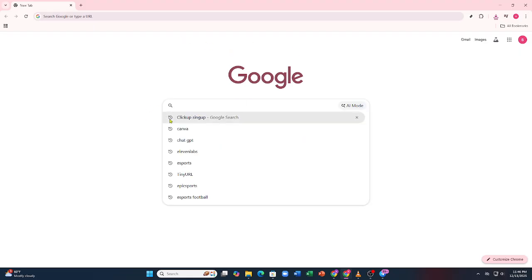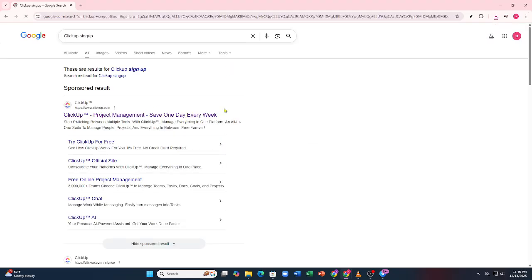First, open your browser and go to the ClickUp website. Once it loads, sign into your ClickUp account using your email and password. After logging in, you'll land on your workspace dashboard. From here, navigate to the space, folder, or list where the tasks you want to prioritize are located.